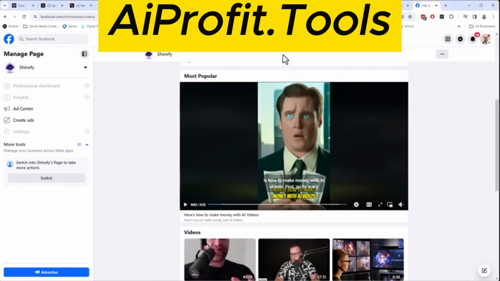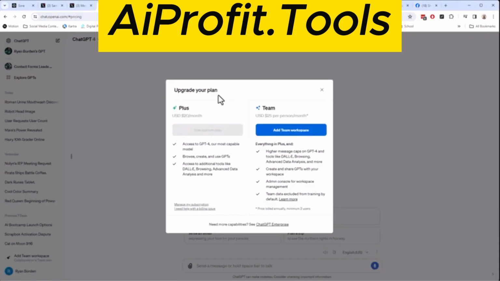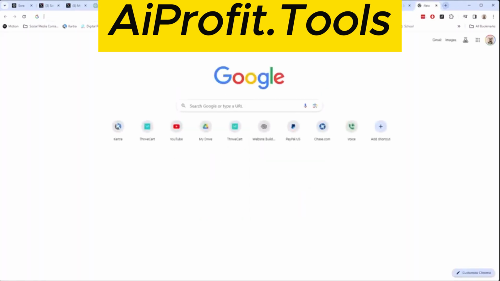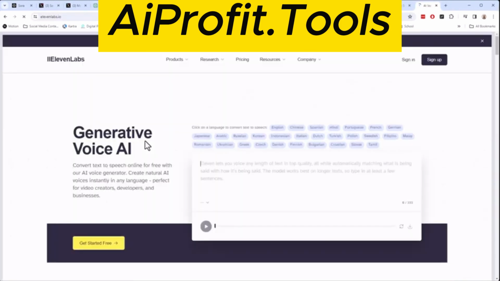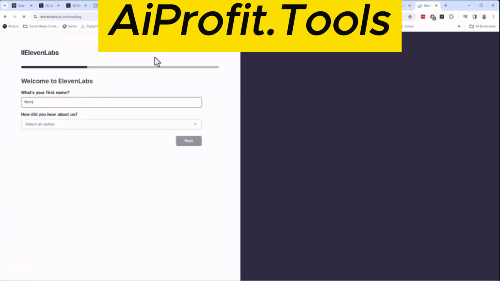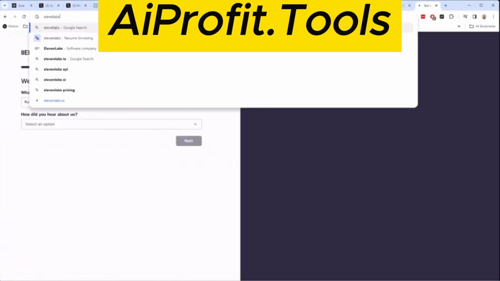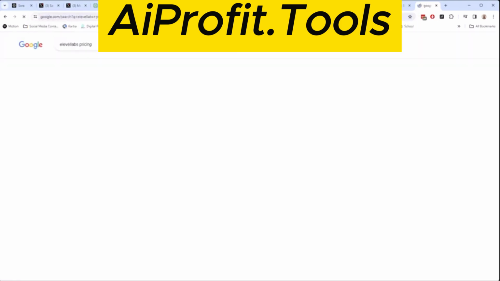Now, Shinify is actually pretty cool because we talked about ChatGPT, which is $20 a month. 11 Labs is for our audio. If we're going to do this manually is, well, anyways, let's see if we can find it.